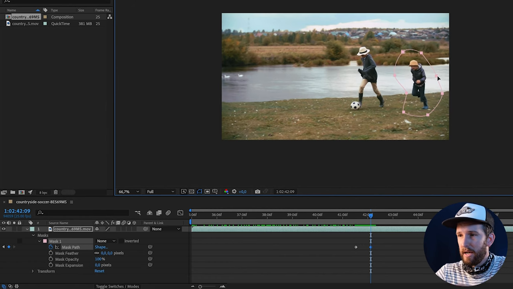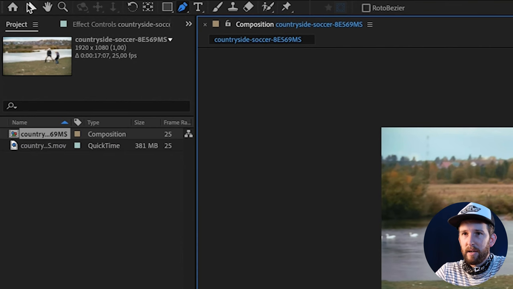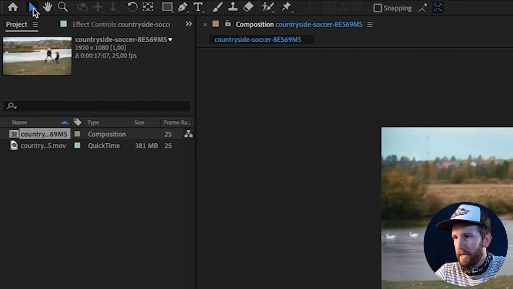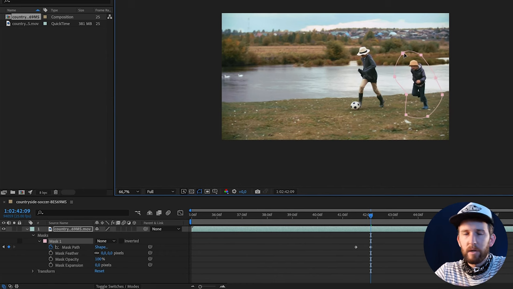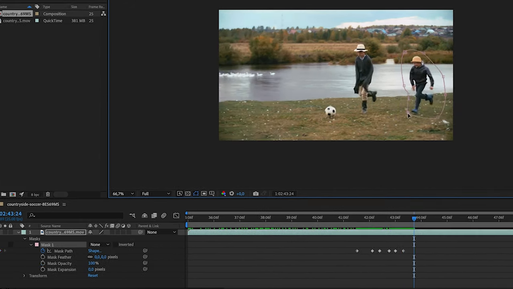If you need to change the shape of your mask, you need to click this selection tool up here and drag over the points that you want to select and then move them up like this. Otherwise, you can just select all of it and move the mask around as it is. So I'm going to fast forward this. I'll see you guys now.